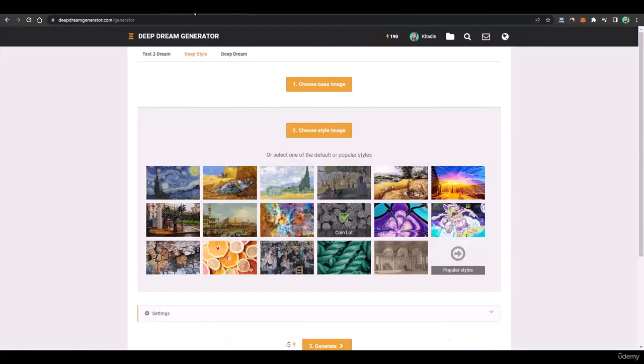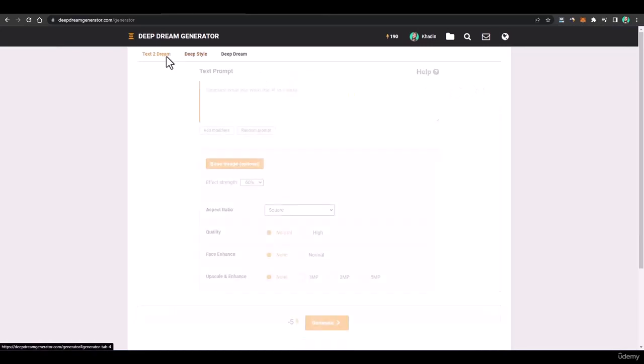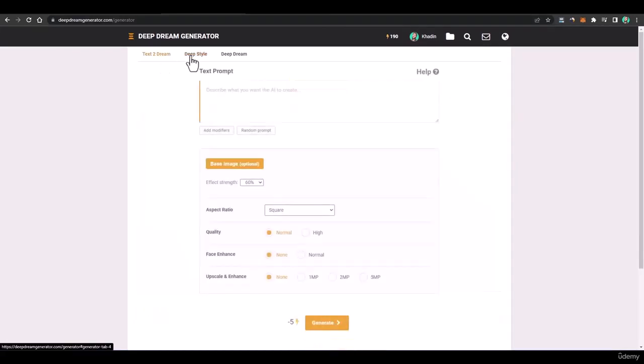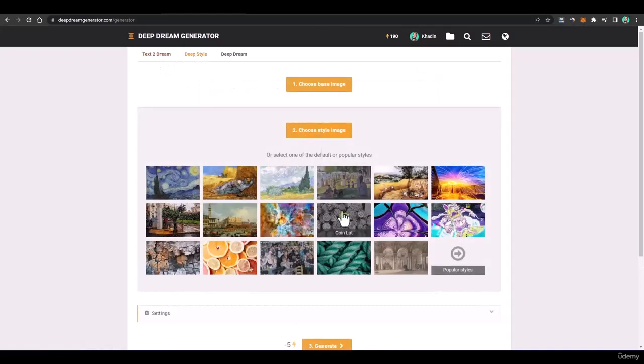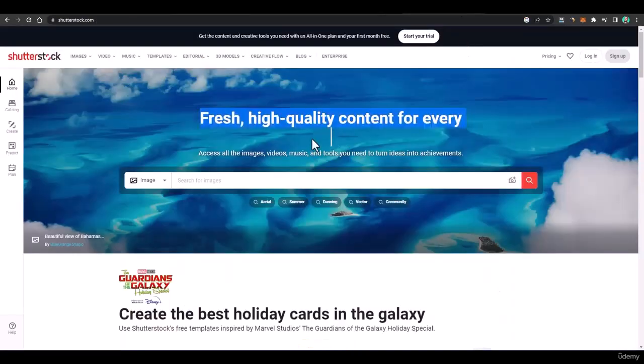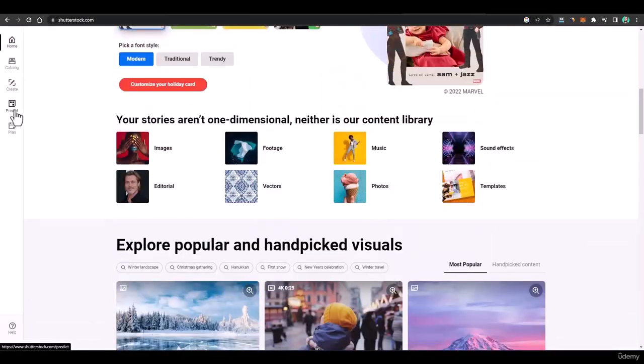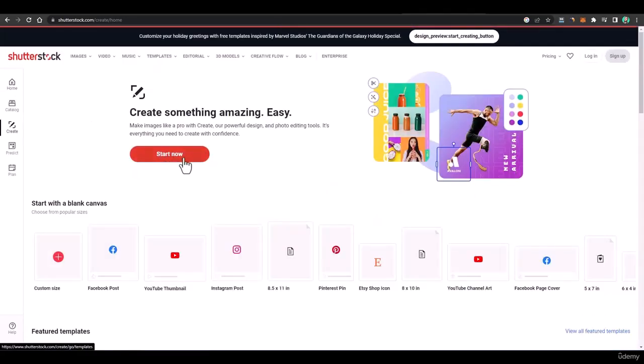Like you can generate amazing art, like here in Text to Dream, or in Deep Style, you can get a free picture of a car in Deep Style. You can add a 3D effect, a 3D style to it, and you can just sell it on stock photo site shutterstock.com. Here you can see there are multiple pictures, audios, and all that stuff, but what we want to do is just sell our photos.